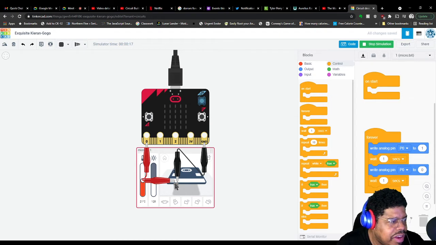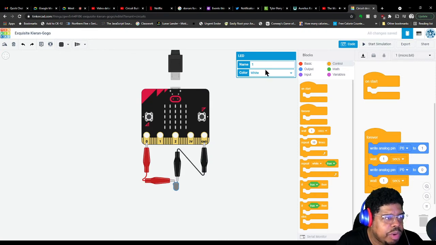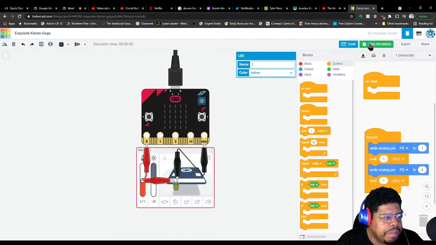Is there another color I can use though? It just seems really, really dim. It's not as dramatic as when I'm doing it in real life. Okay, it's still blinking sort of dim. That's nice, but it works though. It's going on and off.